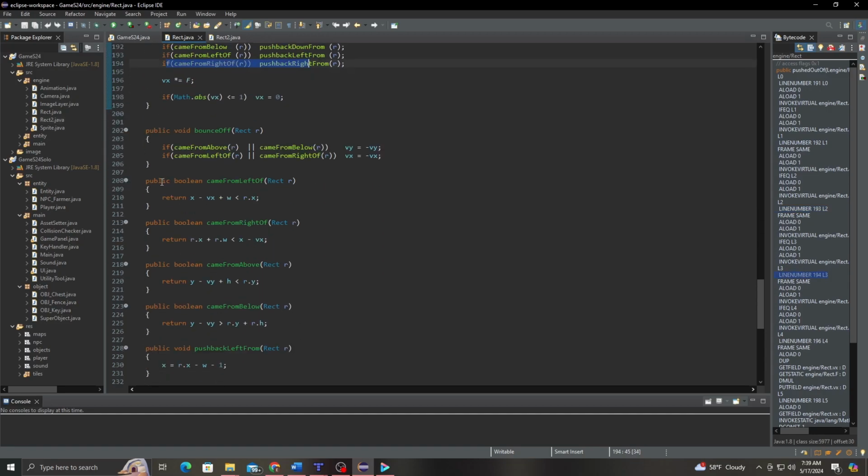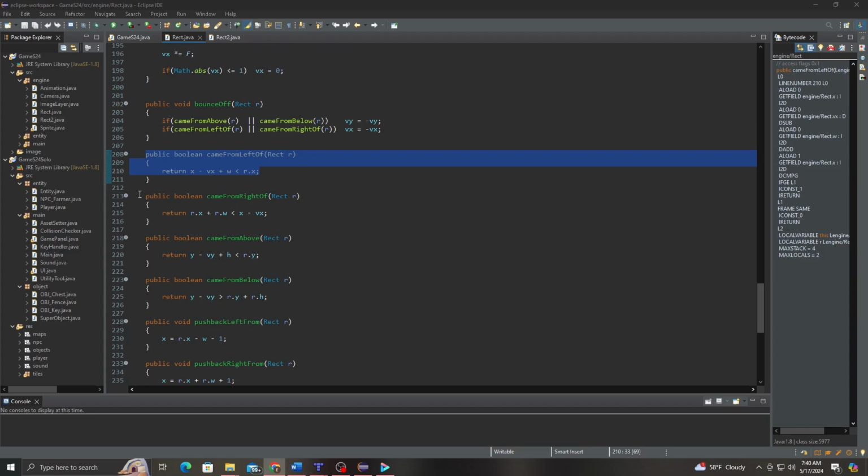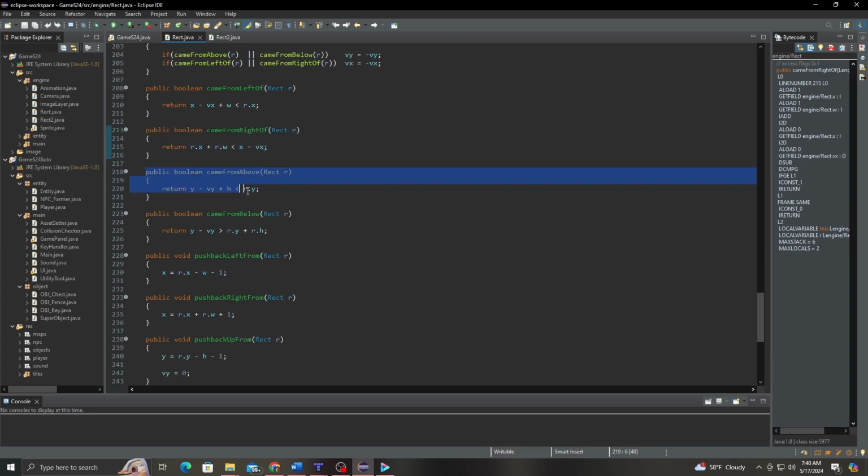For came from left, it's going to calculate the position of the right edge of the rectangle in the previous frame. If the position is less than the left edge of the rectangle r, it means the rectangle came from the left. Then it's basically the same for the right. It calculates the position of the left edge of the rectangle in the previous frame. If the position is greater than the right edge of the rectangle r, it means the rectangle came from the right.